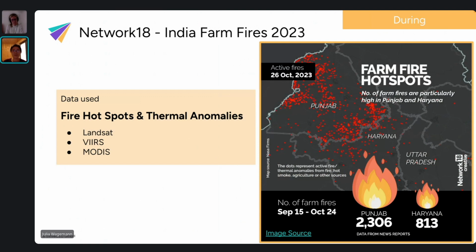So now we move over to the during active fires phase. And here's an example from Network 18 showing agricultural fires in India, in Punjab, Haryana, and Uttar Pradesh. And these red dots represent active fires or thermal anomalies, meaning areas that are unusually hot. This might come from other types of hot sources of heat, for example, volcanoes, but you can probably tell that most of these are farm fires based on where they're occurring. And the data that's used to create this map comes from NASA, particularly 3 satellites called Landsat, VIIRS, and MODIS.